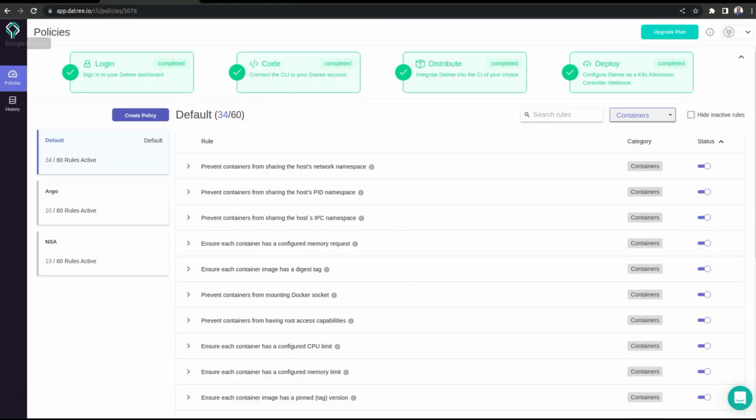Similar to Snyk, I like to use Datree locally and in the pipeline. And Datree allows you to create policies, as you can see over here on the left-hand side. You would simply create one by clicking on create policy.